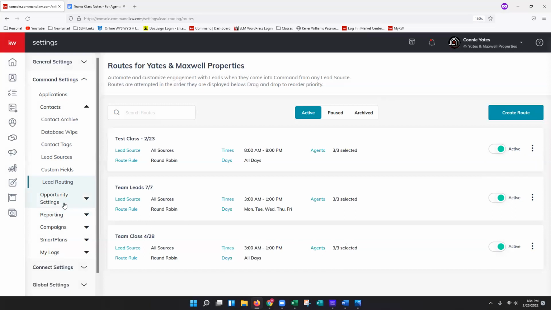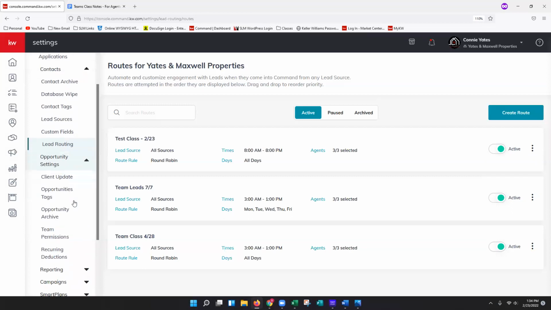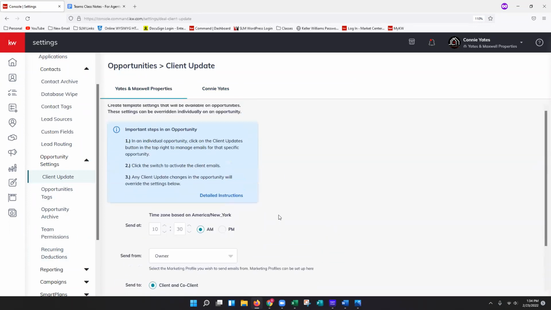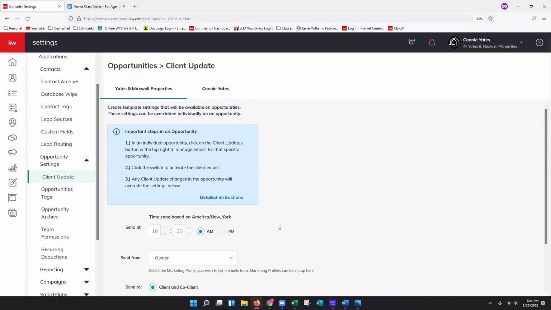The next section is opportunity settings. For opportunity settings, thankfully, most of this is going to overlap with your personal platform. So you do have access for client updates. It's the exact same thing as your personal platform. So if you are using them on that profile, you can essentially toggle over the same information to your team. It's taking a little bit to load, but you'll notice that there's essentially 2 separate teams and you can set this up accordingly and it will allow you to use the client updates.